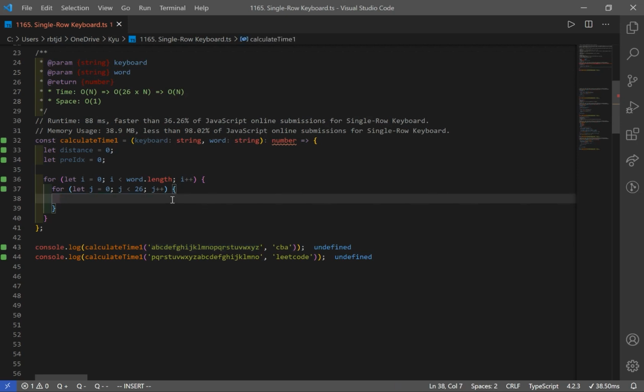And if you look at the question, it said that one of the conditions was that the length of keyboard is always going to be 26, and that's because we have 26 letters in the alphabet, right?